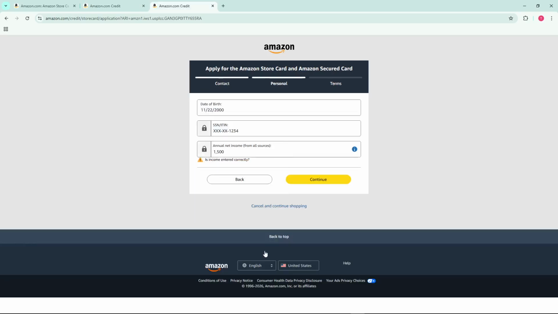Next, you'll be asked to provide your date of birth. Enter this information carefully to avoid any issues with your application. Following that, you'll need to enter your SSN or ITN. This is a standard requirement for credit applications and helps verify your identity. After that, provide your annual net income. This gives the issuer an idea of your financial situation and ability to manage credit. Once all these fields are complete, click Continue to move forward.